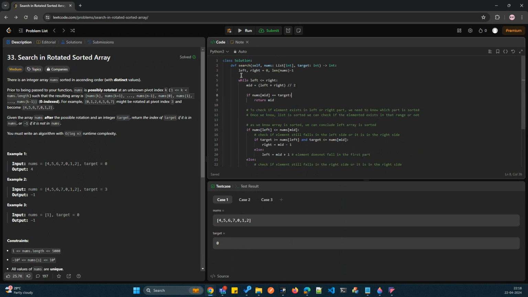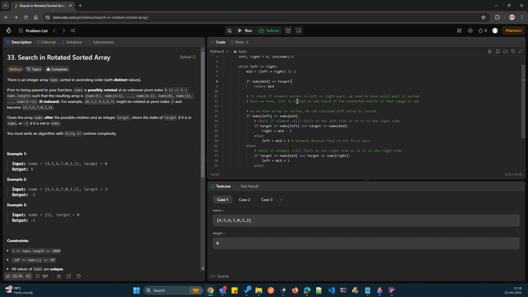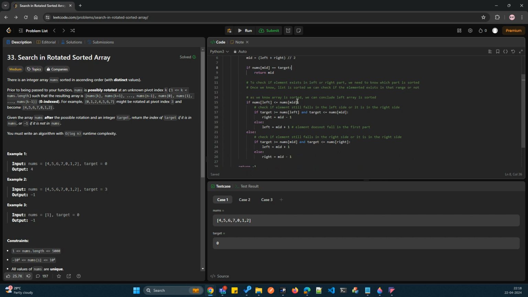So the first thing we'll do is initialize our pointers, left pointer and right pointer. Left is 0, right is the end, and then we'll find the mid element. If the mid element itself is the target, we'll just return the mid index. The next step is we'll have to identify which part of the array is sorted.